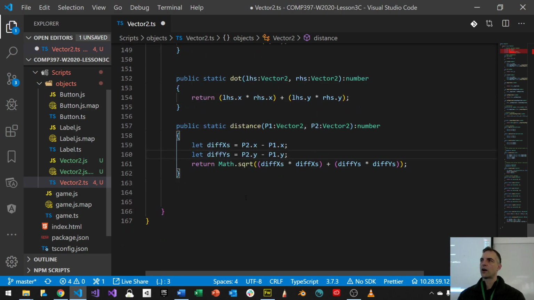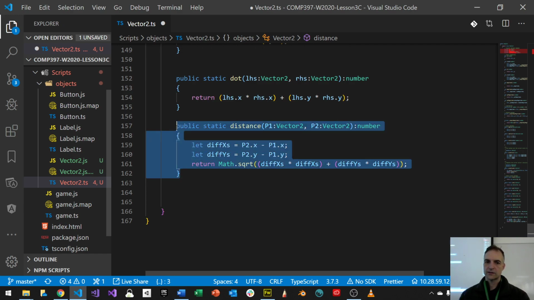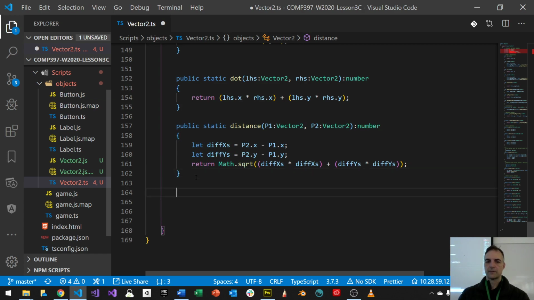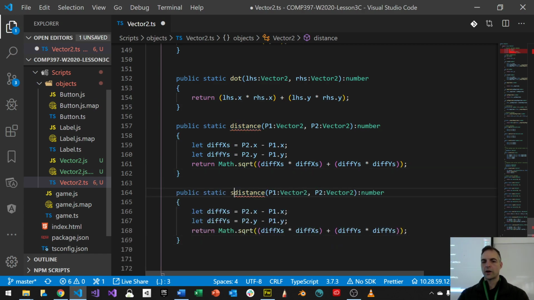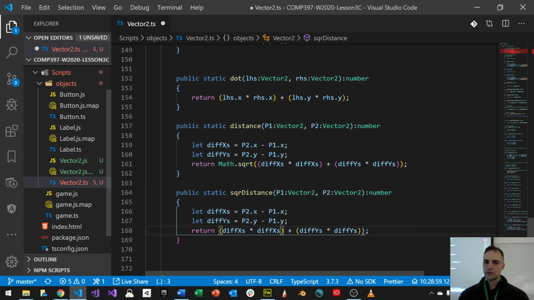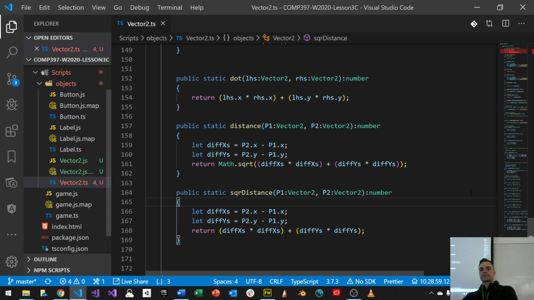I'd rather have squared magnitude or squared distance. And the way that works is it's very similar to distance. Just going to copy paste. However, instead of distance, we'll call it squared distance. And squared distance takes P1 and P2, but instead of using Math.sqrt, we just take this out. We just do this part. That's the squared distance. Okay, that gives us enough to do what we need to do now. So a little bit of math.